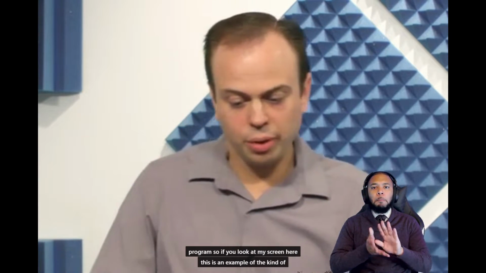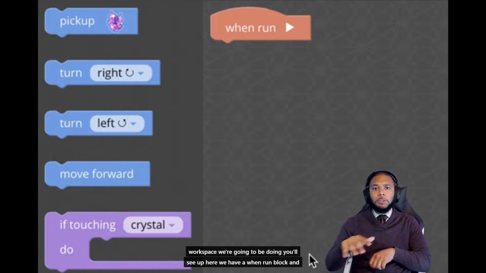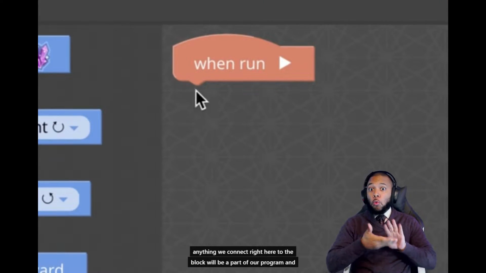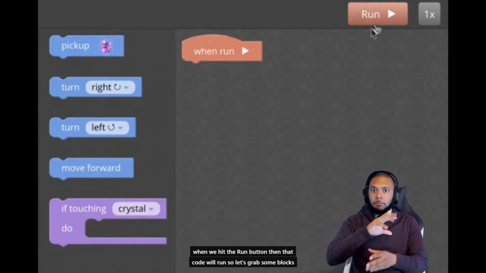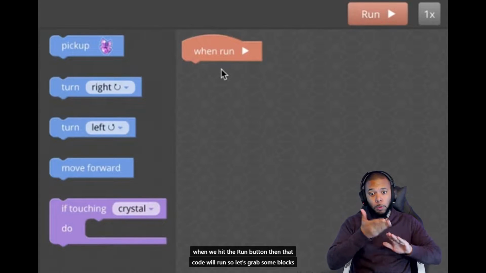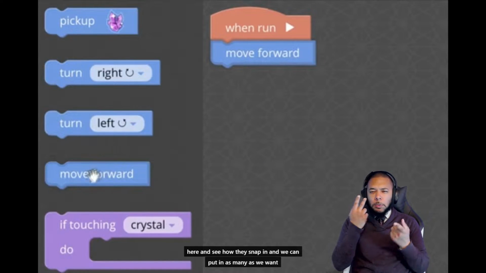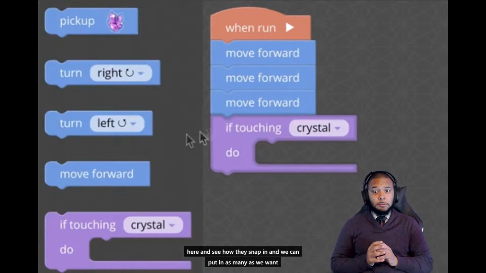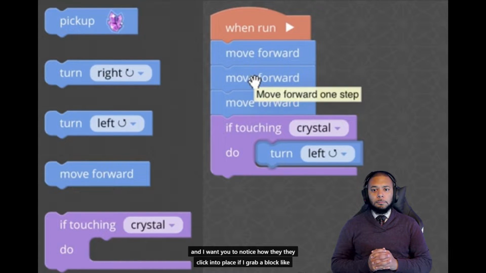So if you look at my screen here, this is an example of the kind of workspace we're going to be doing. You'll see up here we have a when run block, and anything we connect right here to the block will be a part of our program. And when we hit the run button, then that code will run. So let's grab some blocks here and see how they snap in. And we can put in as many as we want. And I want you to notice how they click into place.